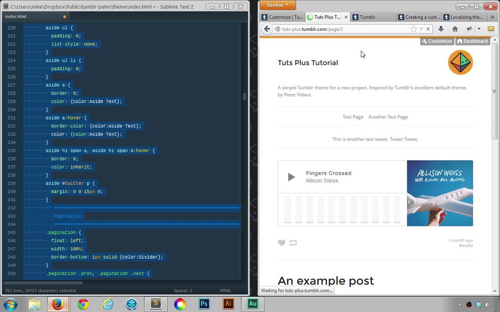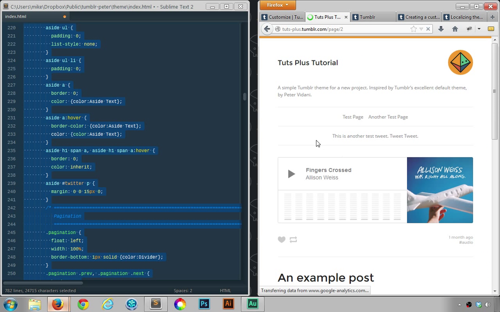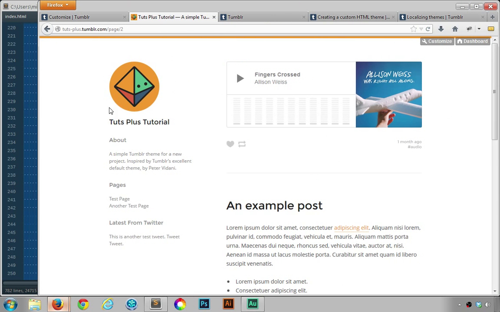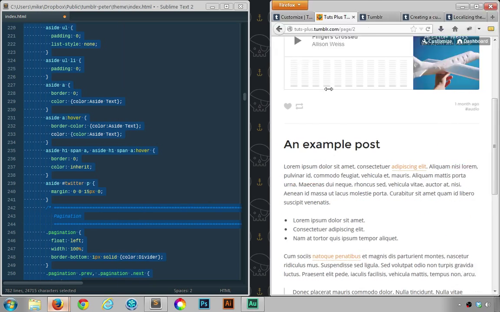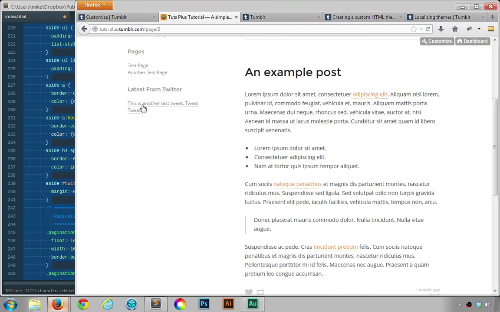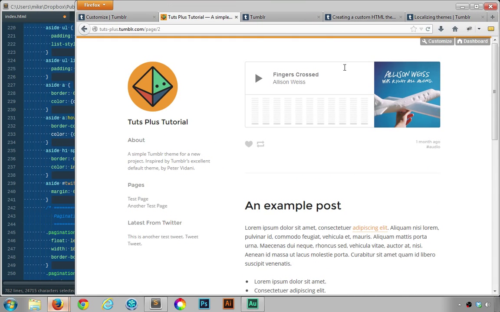So let's just see this refresh. Okay, so that's now your tweet. And if we resize, as you can see, there are your tweets there. So that is a basic overview of how you can go about adding your Twitter feed to this theme or any other theme using the Tumblr Twitter authentication.